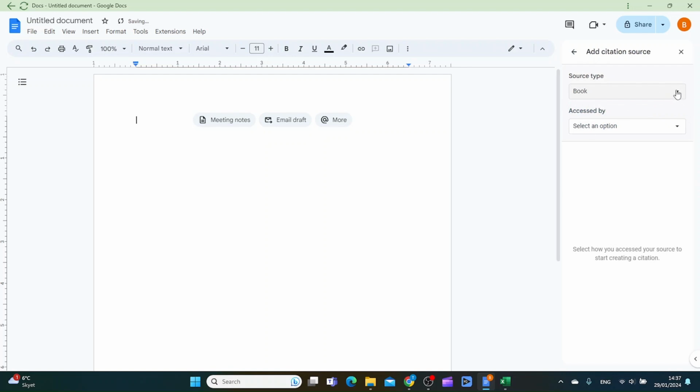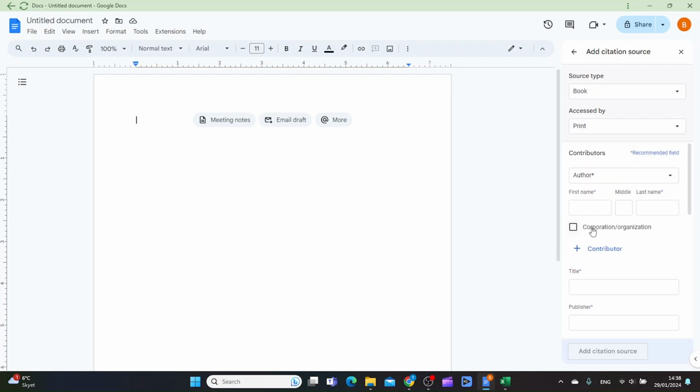And inside here you have to choose the source type. Let's just choose book for the sake of this video. And here you can choose from print, website, or online database. So let's just choose print. And here you can search with the international standard book number, or you can cite it manually. So let's just cite it manually.